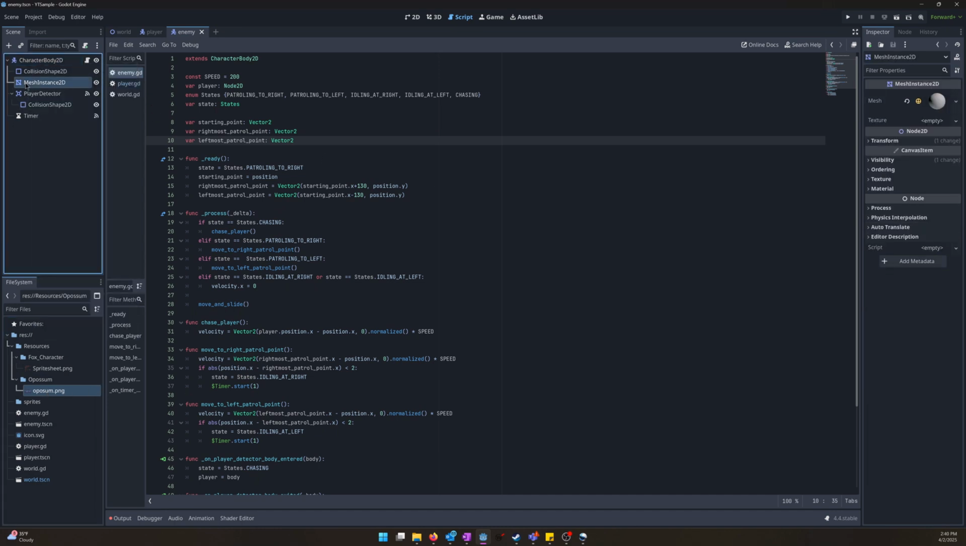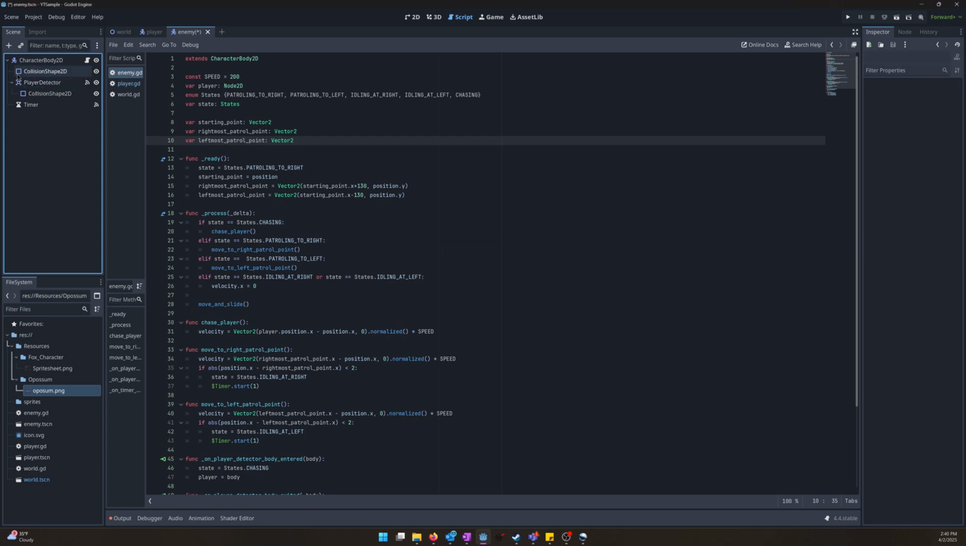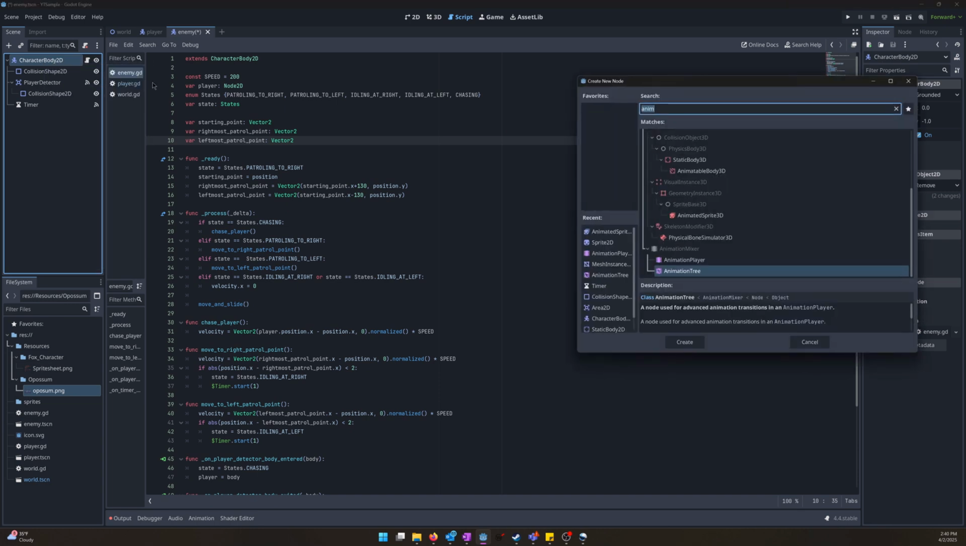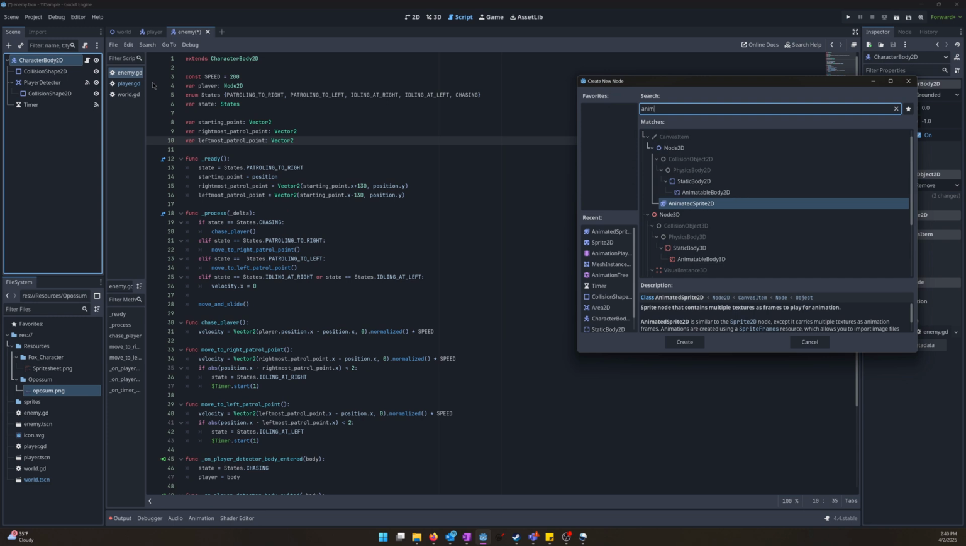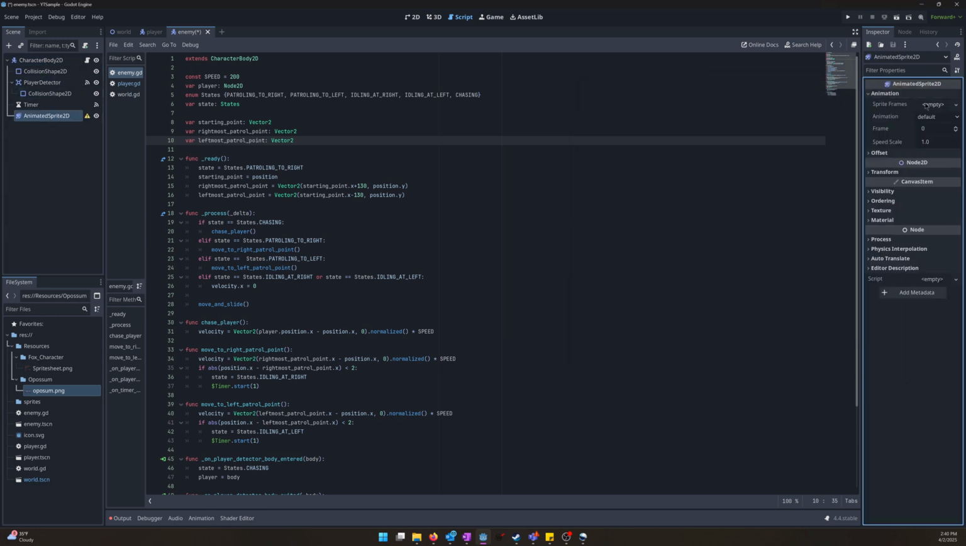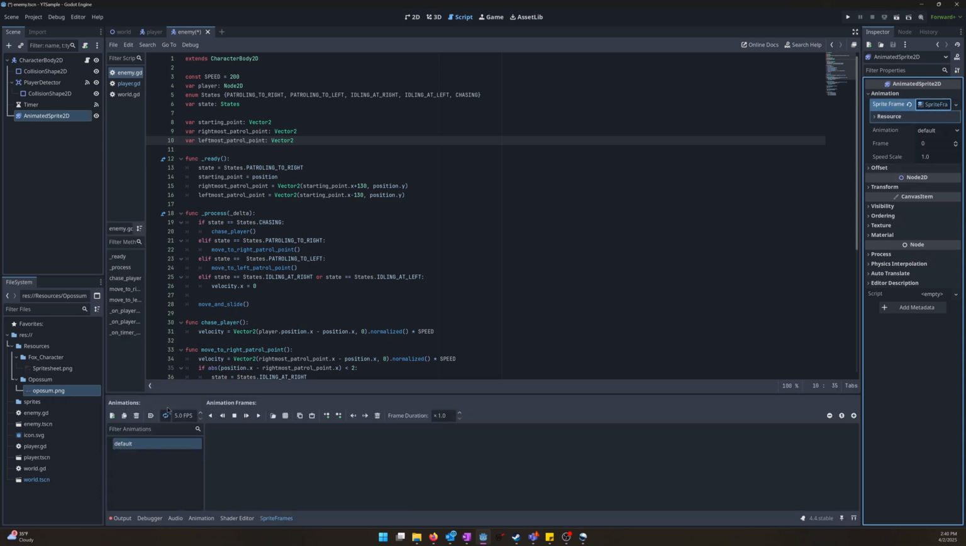Now, right now we have this mesh instance 2D. I'm going to take that out. I'm going to add a child node, animated sprite 2D, sure. And we need our sprite frames. This is only going to have one animation. Well, I guess two. It'll have idle and it'll have moving.